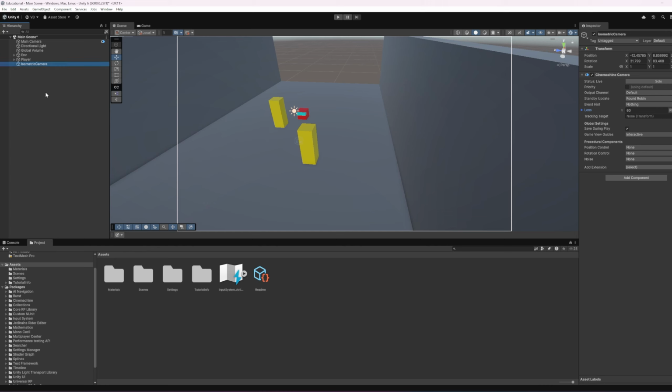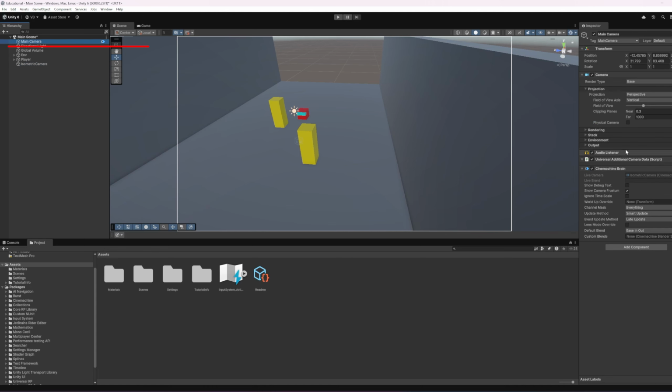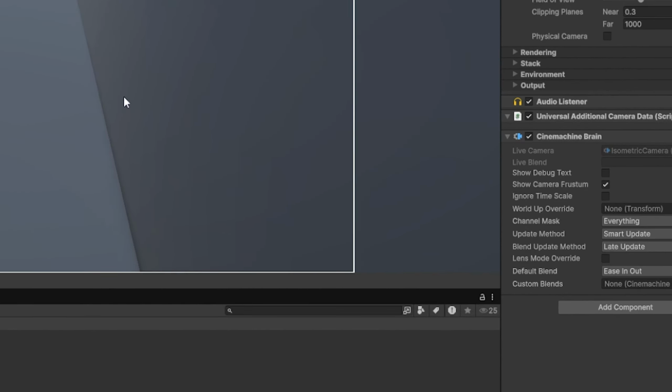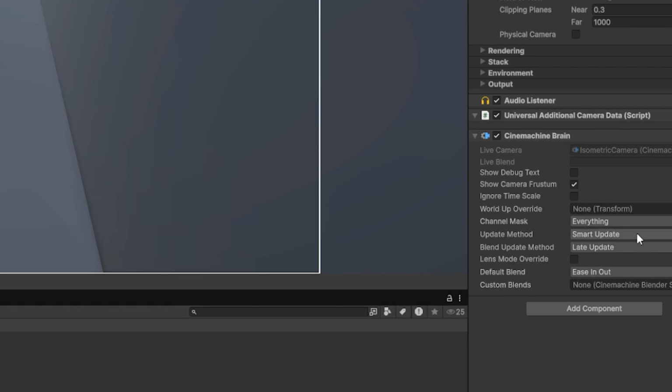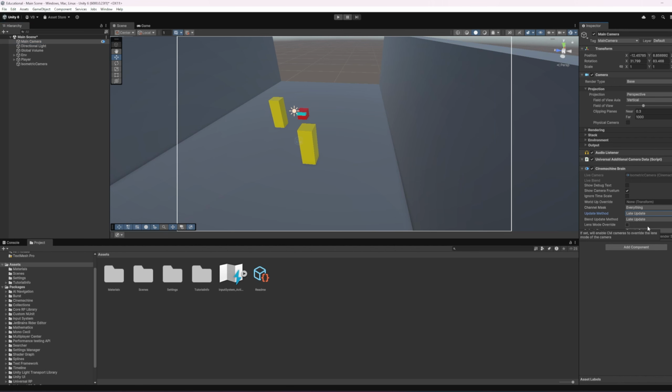Next, we need to add a brain to the main camera, not a literal one though. It should be already here, but if it's not, just click on Add Component and type Cinemachine Brain. Thanks to that, your Cinemachine camera will take control of the main camera. If you are using a rigidbody and you are moving the player in the FixedUpdate function, set the update method to LateUpdate. It will help to fix the jitter of the camera.